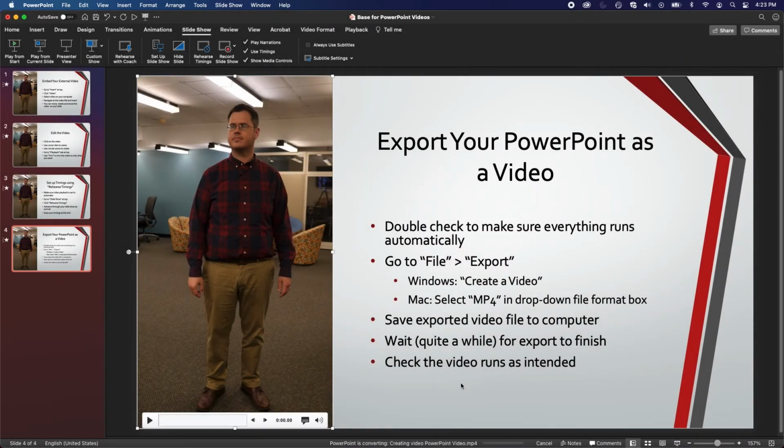Be patient. The exporting process may take quite some time, sometimes up to twice as long as the length of the presentation itself. But that also depends on video file size, animations on the slides, and the computer's processing capabilities. Regardless, you should see a progress bar slowly proceed at the bottom of the PowerPoint window.